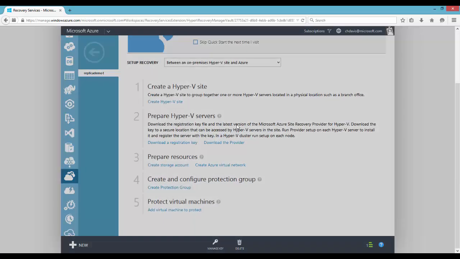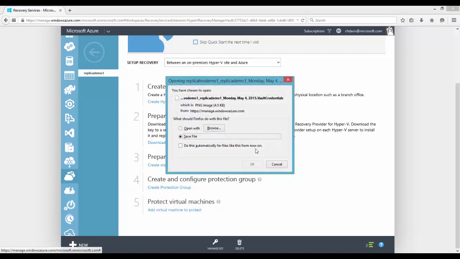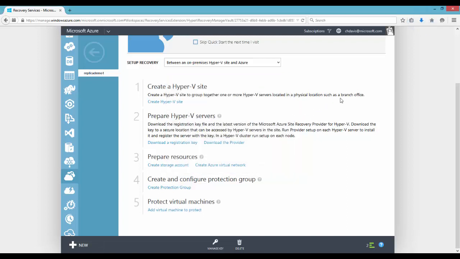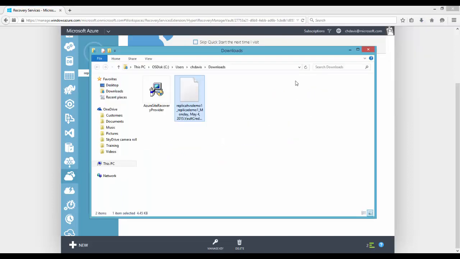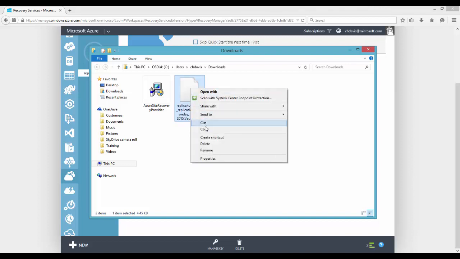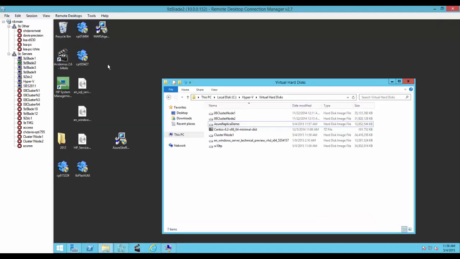Similar to the last video, we're going to get a prompt to download this. You'll notice that I'm using Firefox this time instead of Internet Explorer. I always want to show that you can do these things with multiple different tools. Microsoft's not going to push you to use Internet Explorer just because that's where we're at. So we're going to go ahead and open that. We got this handy little Vault credentials file that we need to get out to our Hyper-V server. So I'm going to copy that and toss it on the Hyper-V server in question here. I'm just going to throw it on the desktop.